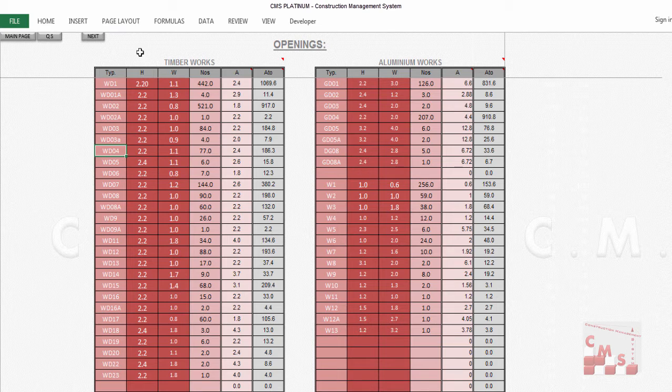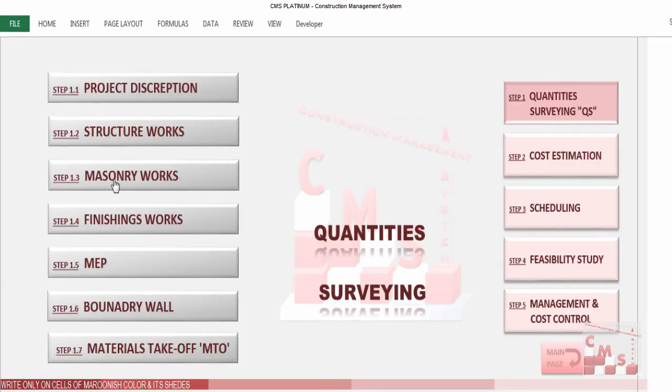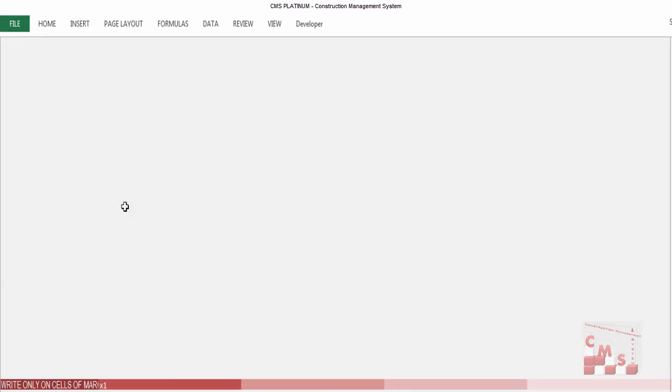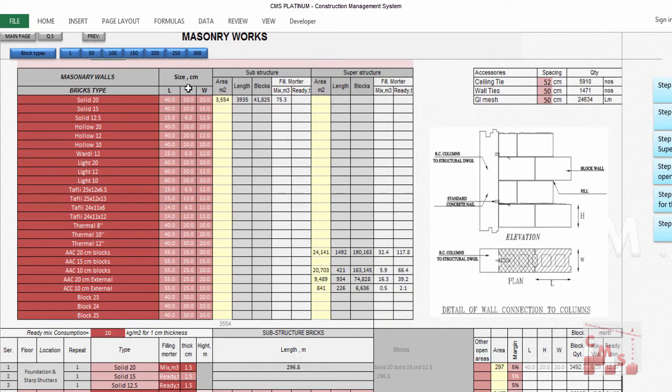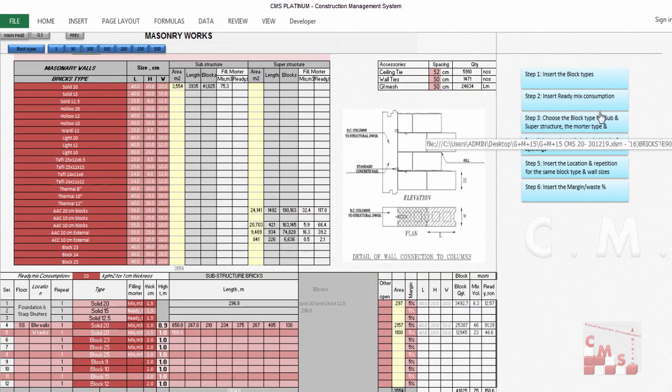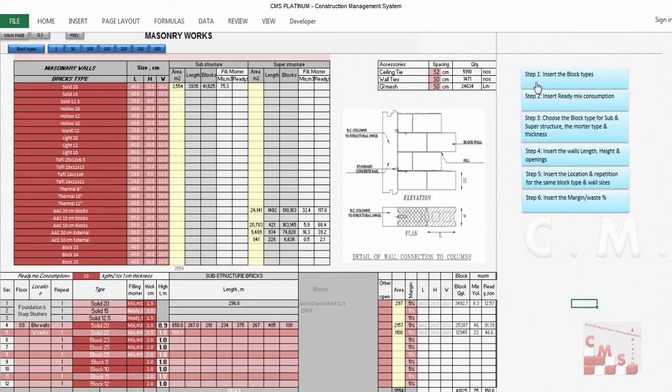The next step, as we saw in the masonry work page, is to go for the block work. Either we go by Next, or we go back to quantity survey, choose masonry and choose block work, or we click only Next. We'll find ourselves in the masonry work sheet. We'll find here the steps which we shall follow to insert all the requirements, and how to get all the outputs later. So the first step is to insert the block type.